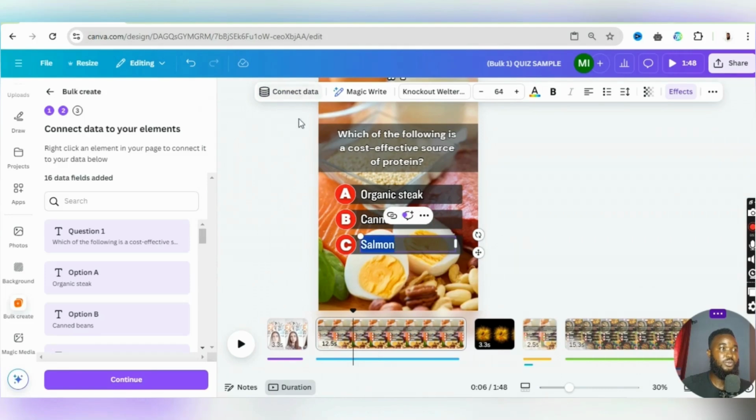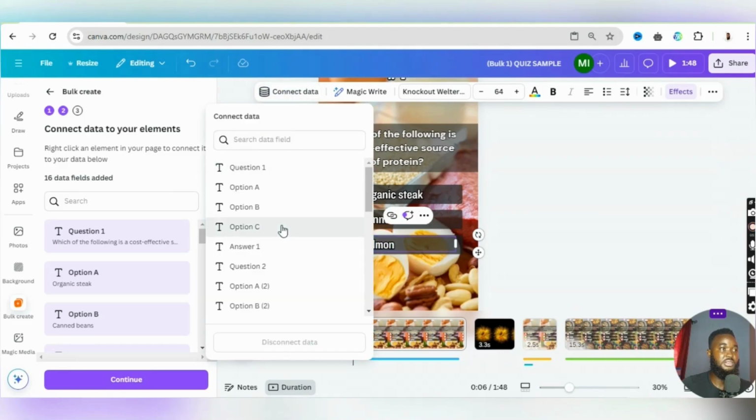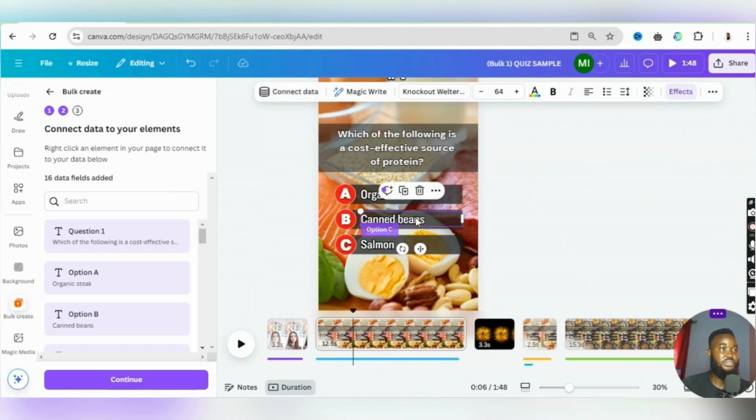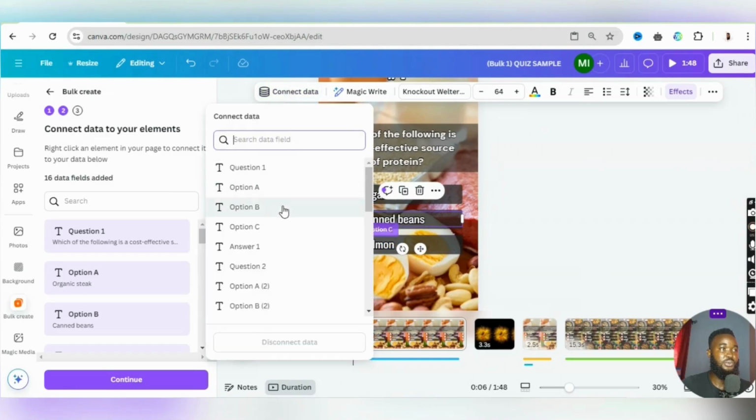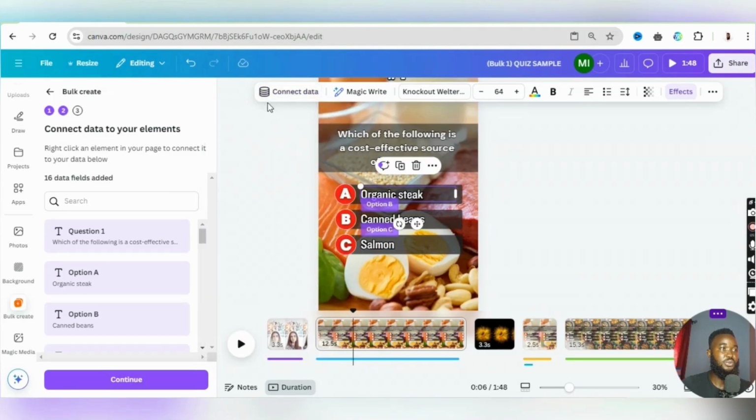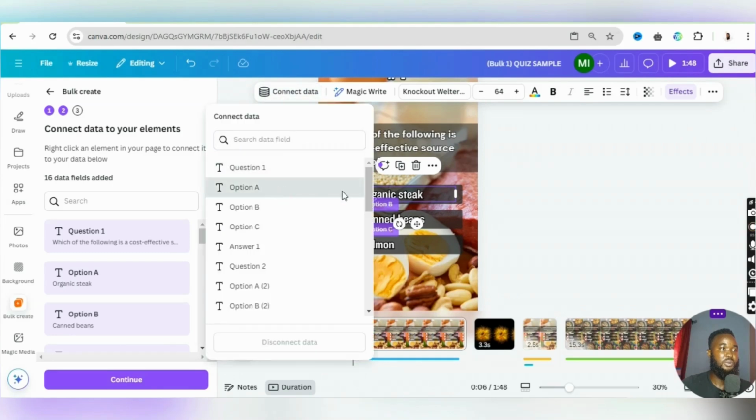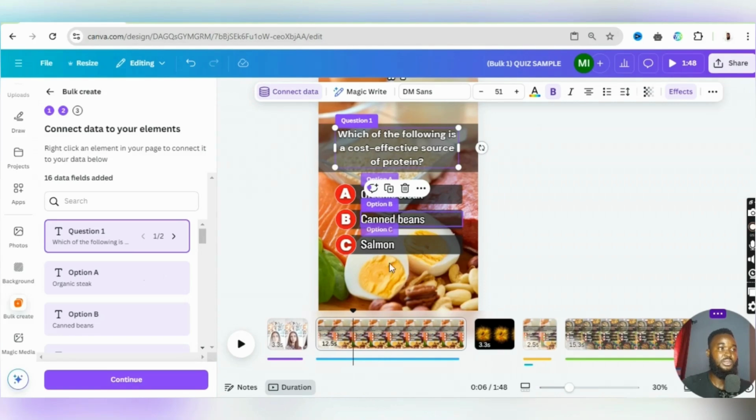So if you have questions about this, just let me know and I'm going to answer every question you have. But right now I want you to understand what I'm doing here. I've connected all of this before.